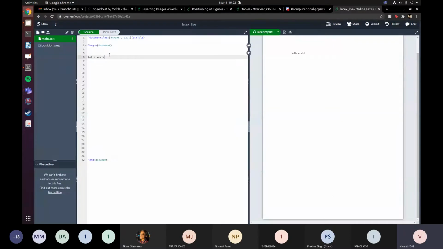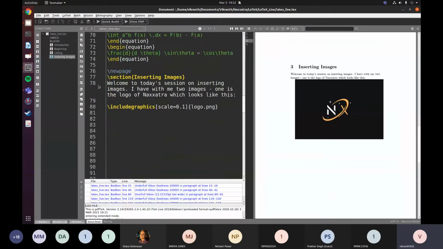On Overleaf, the code remains the same. So I'm just going to copy that statement, whatever I made. Just going to copy this as well.